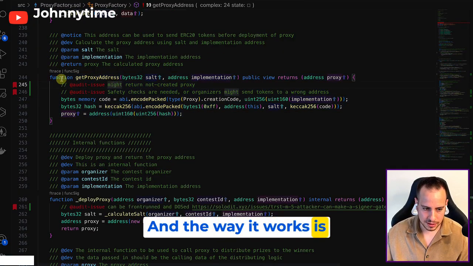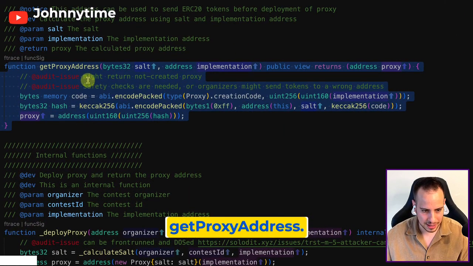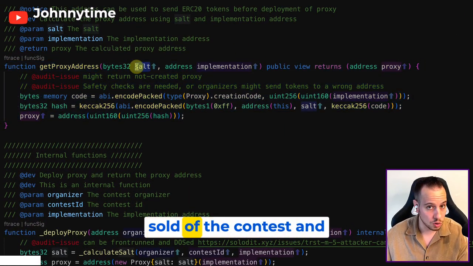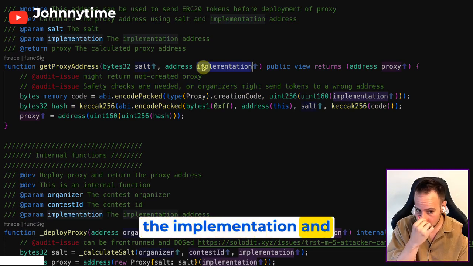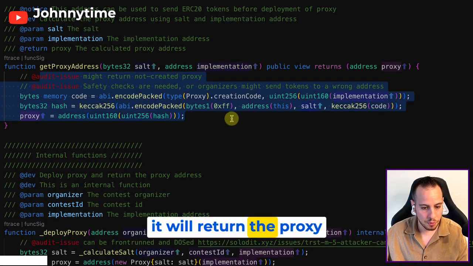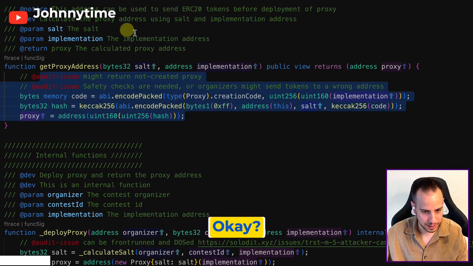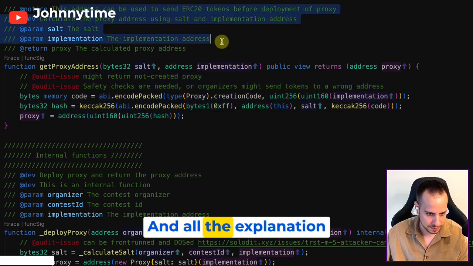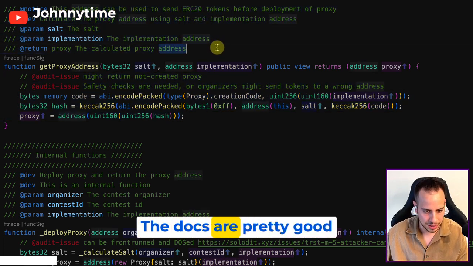And the way it works is that it's going to utilize this function, getProxyAddress. It's going to send the salt of the contest and the implementation, and it will return the proxy address. Okay? And all the explanation is here. The docs are pretty good.